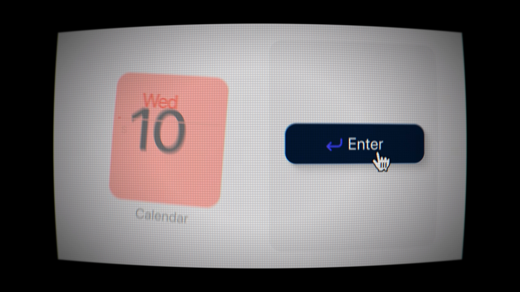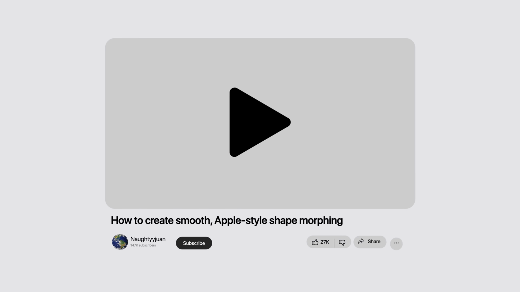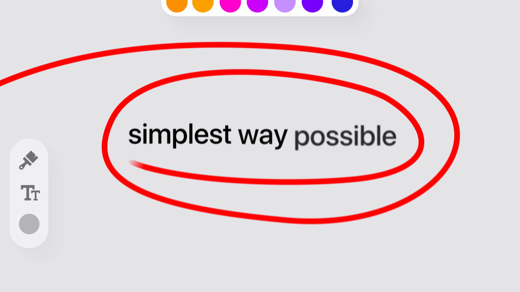Have you ever seen these shape morphing animations and wondered, how is this even made? Well, in this video, I'll show you how to create smooth Apple style shape morphing in After Effects. And don't worry, I'll break it down in the simplest way possible so you can actually understand. No plugins required, just clean motion. Let's do it. In this video, I'm gonna be creating this Apple Music UI morphing animation, so let's get started.